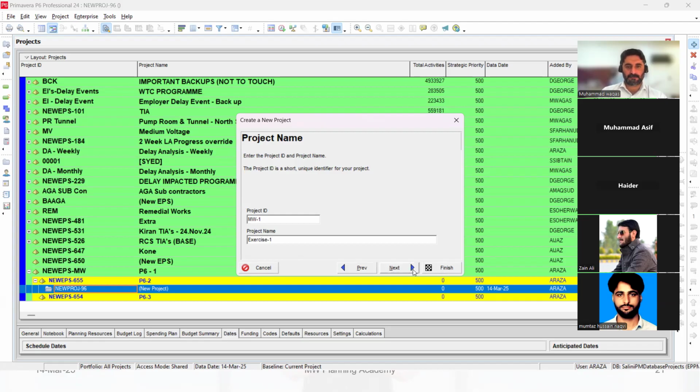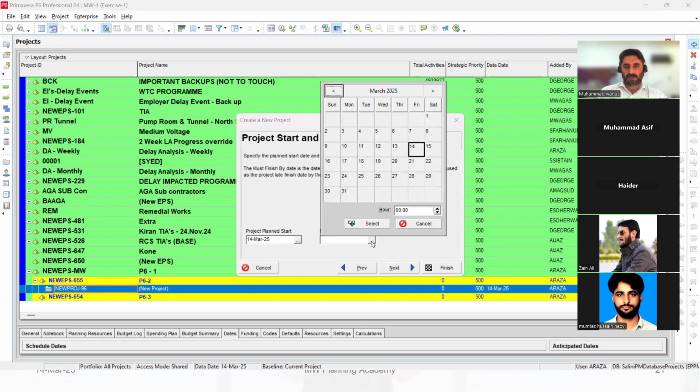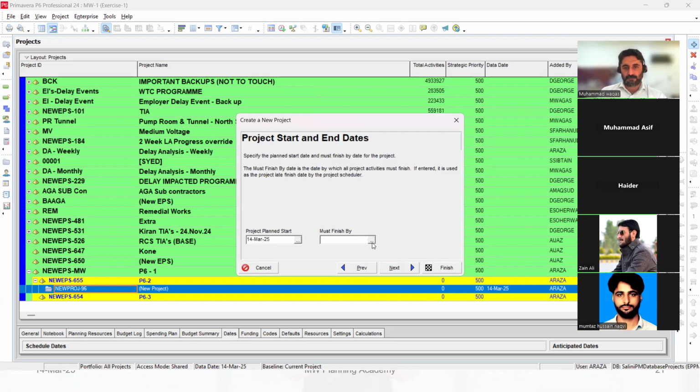I will go next. Now this one, we should never put a must finish by date, okay? Again, I will repeat, we will never click this one. We will not put any date here, because if we put a date here, then our schedule will not give us good results. So always we will keep this one empty and go next. Just remember this, all of you. Must finish by, we will never put it. Then I will go next.